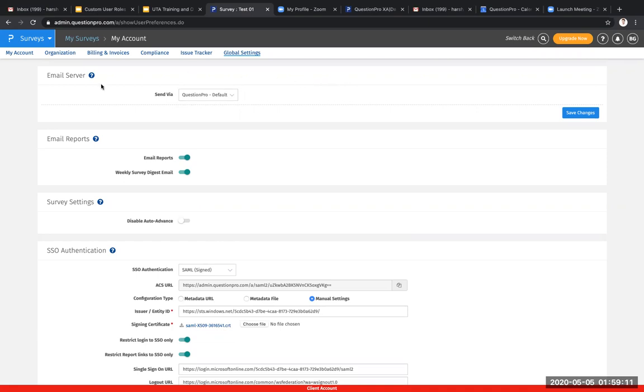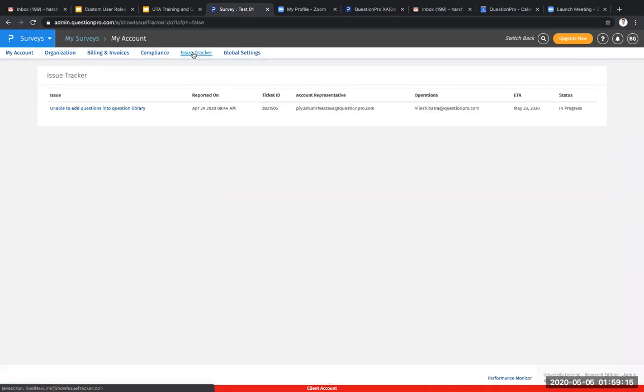And over here, we have an option called issue tracker. The administrator will have access to see all the tickets created under the administrative account and look into issues which have been reported.